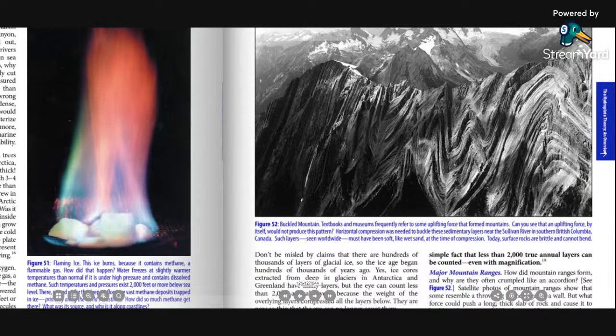Can you see that an uplifting force by itself would not produce this pattern? Horizontal compression was needed to buckle these sedimentary layers near the Sullivan River in southern British Columbia, Canada. Such layers, seen worldwide, must have been soft like wet sand at the time of compression. Today's surface rocks are brittle and cannot bend.